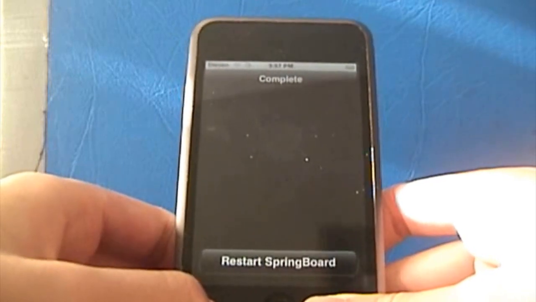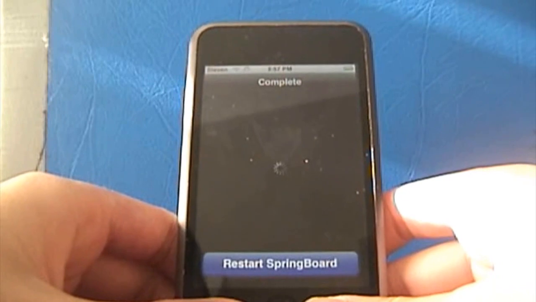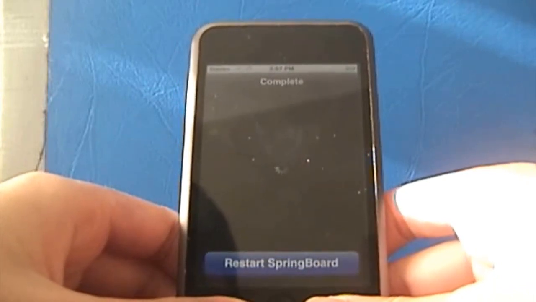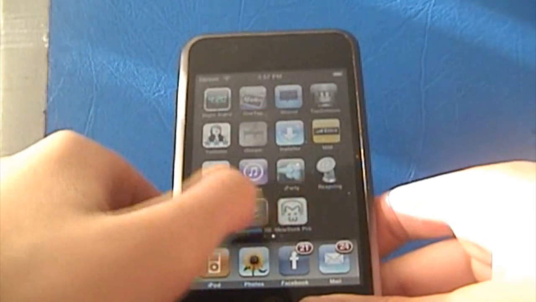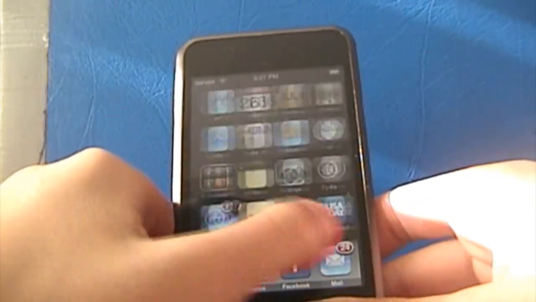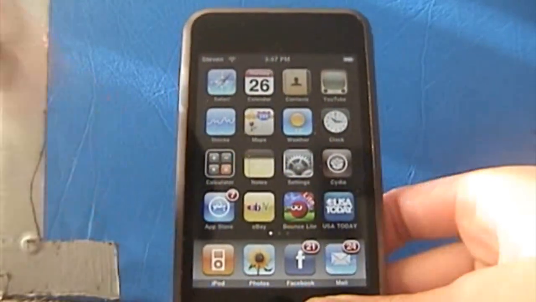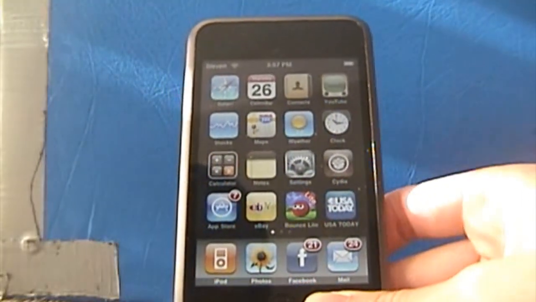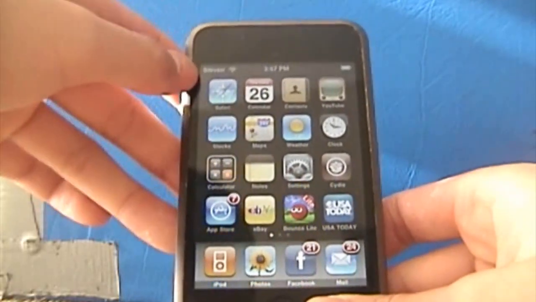Okay, so you're about done now. Just restart your Springboard. And now you have SSH installed. It's not going to show up on the Springboard because it's an internal application. You won't see it, but it is working and it's on. As long as you're connected to Wi-Fi, SSH will always be turned on.